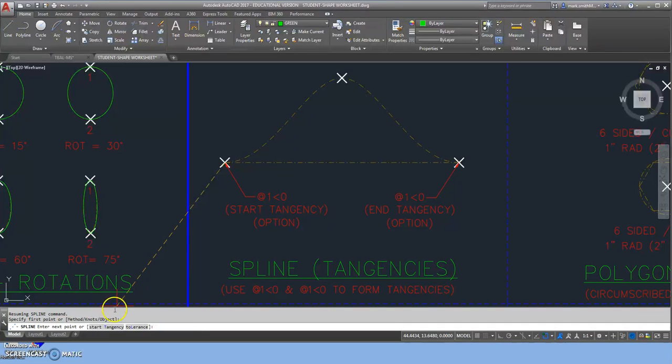Then I need to go back down and select start tangency. And if we notice right here, it says our start tangency is at 1 less than 0. So from last known point, @ symbol, 1, shift comma is less than, and then 0, that's going to determine how far down our spline is pulled. But you won't see it until I pick the next point. Now you can start to see how it's pulling down.